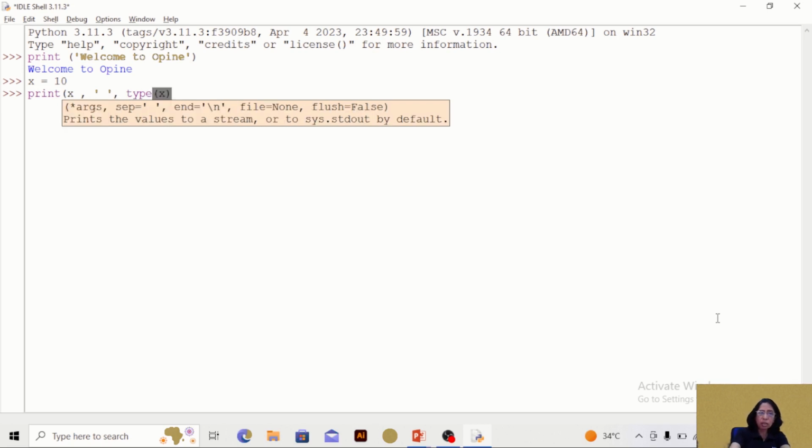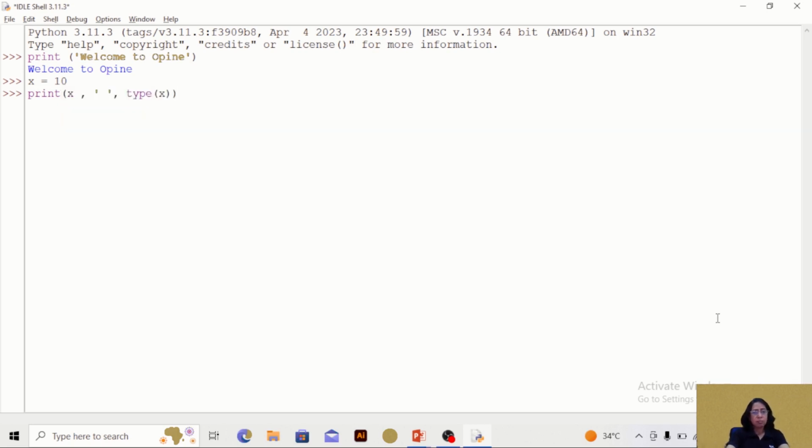Now, as we see, looking at this, we can directly say that yes, x is an integer. Now I change this x to "Opine group" as a string. This is possible. There is no static hard coding that x has to be an integer.